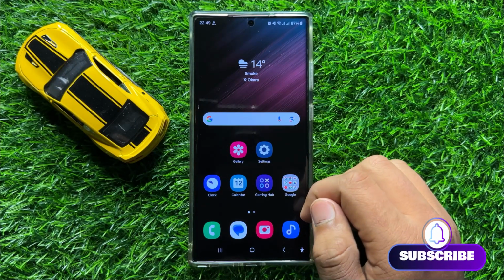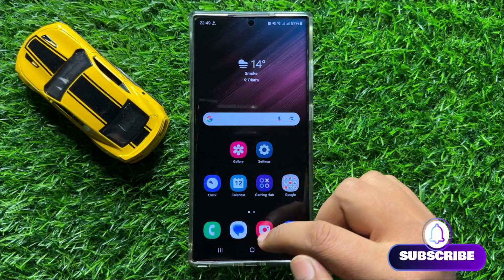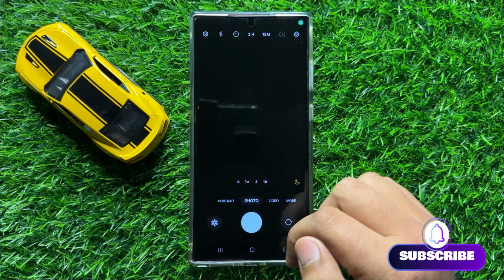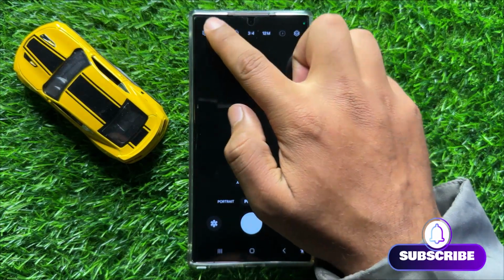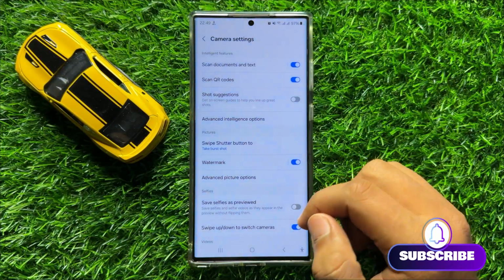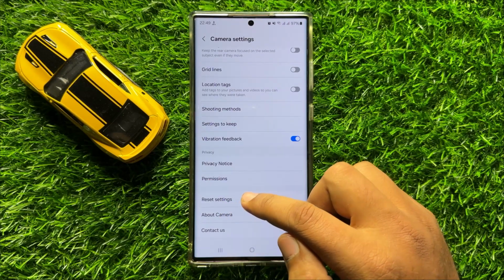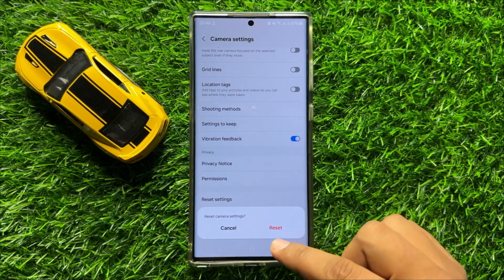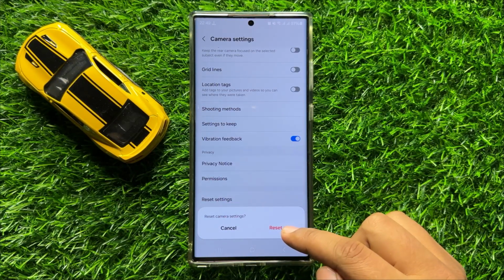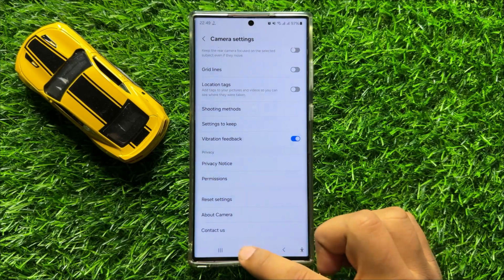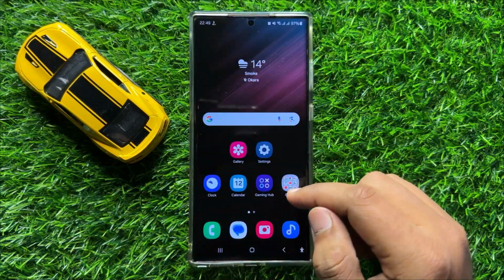So to fix this issue, first of all open the camera app. Now here click on this settings icon and then scroll down to the end and click on reset settings. Now here again click on this reset option to confirm, and after doing this your problem will be fixed.